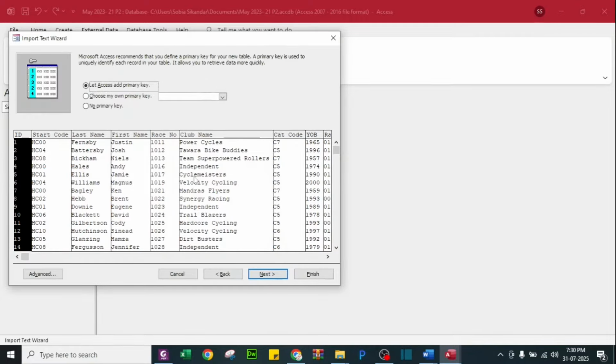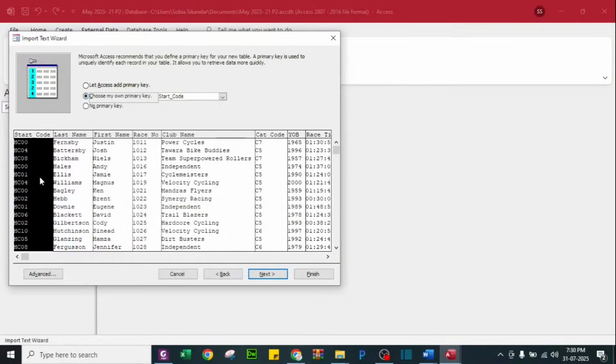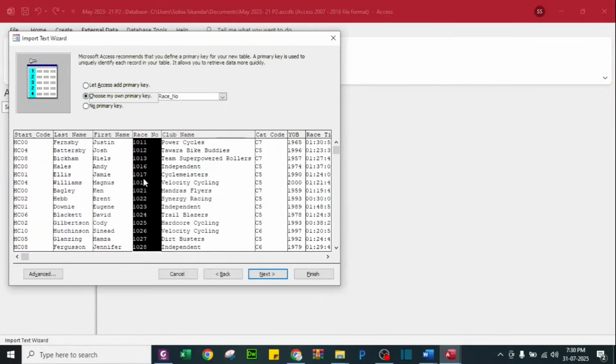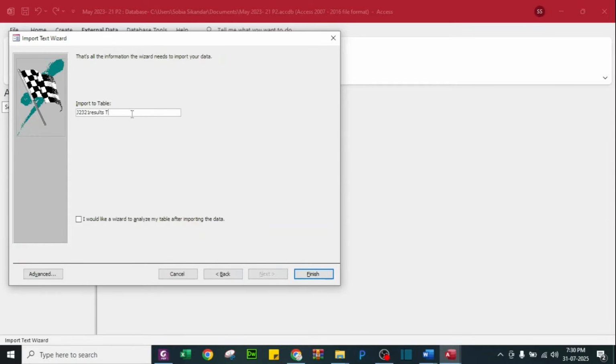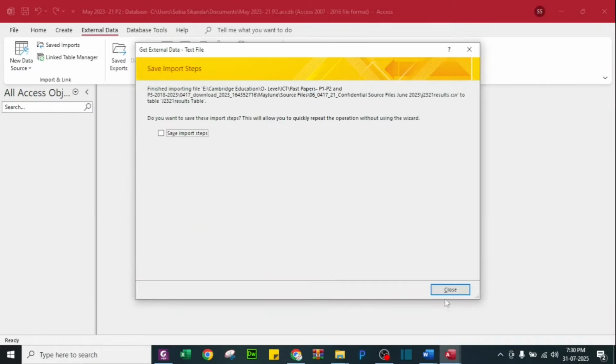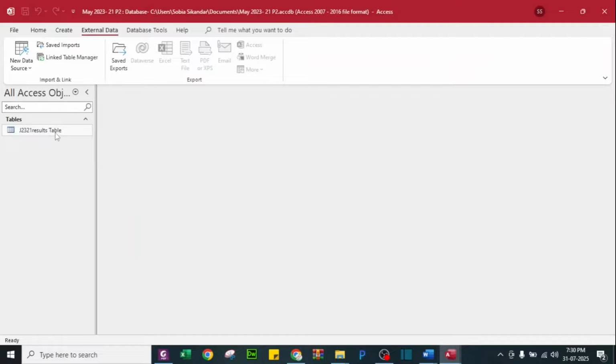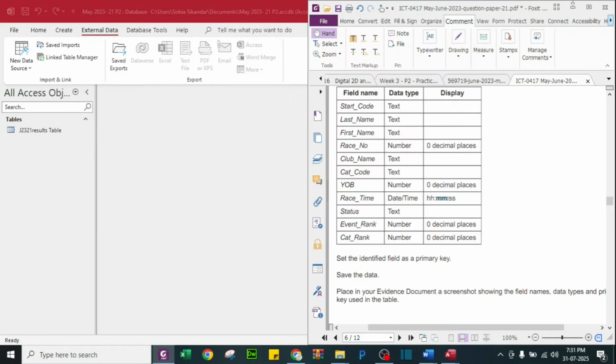Next, we are here for the primary key. So click this option, and this is it. This field was having so many duplications. We decided race number as the primary key. Then next, and here we can say this is the table which we imported. Finish and then close. So here is our table, and let's go to the question paper again.